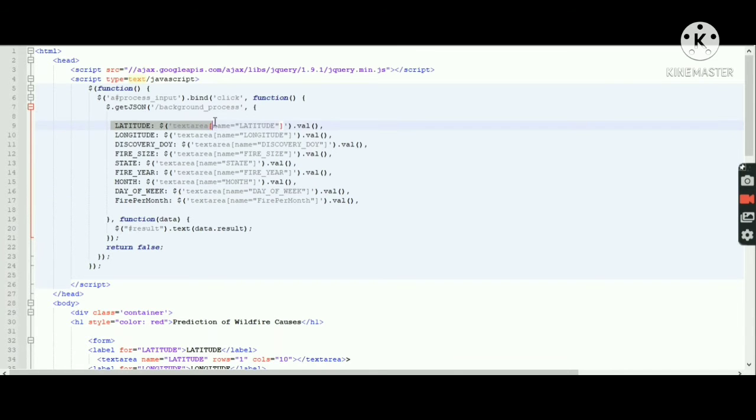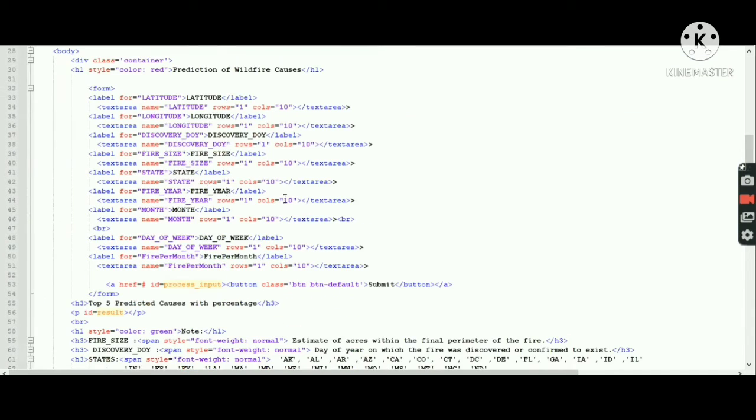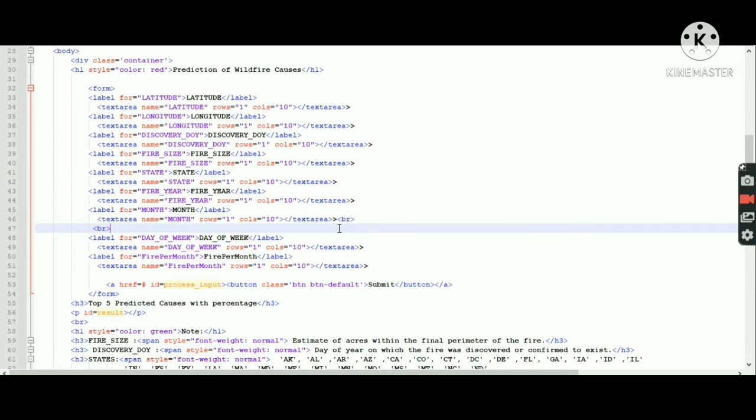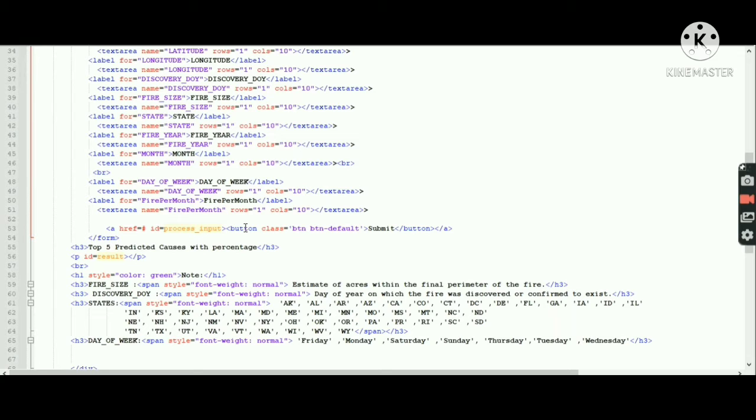So these are the parameters which we are going to take from the user. If you can see, we have certain parameters defined already. This is basically an HTML web page design. In that we are going to take the input as latitude, longitude, discovery date of year, fire year, month, fire per month. All those inputs we will take from the user and do the manipulations and predictions. Once we have all the manipulations, we are going to display those outputs on the screen.